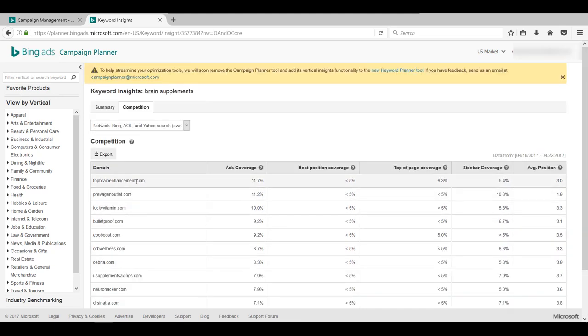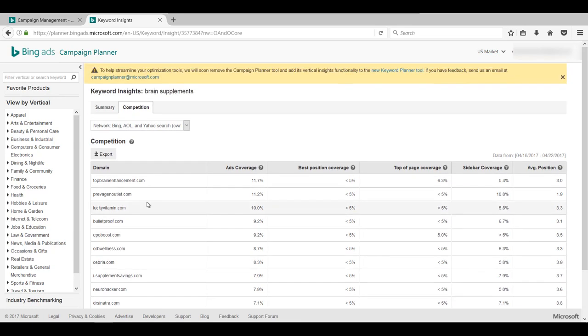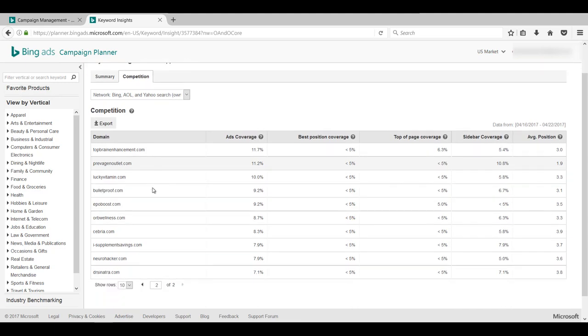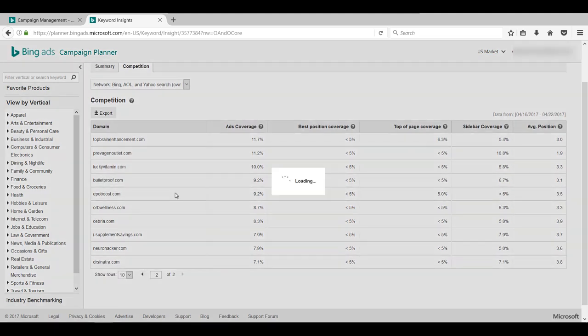So we can also try to go through each of these websites and check what kind of products they are promoting in this market, and whether or not we can sign up to be an affiliate for one of the products and start promoting them.